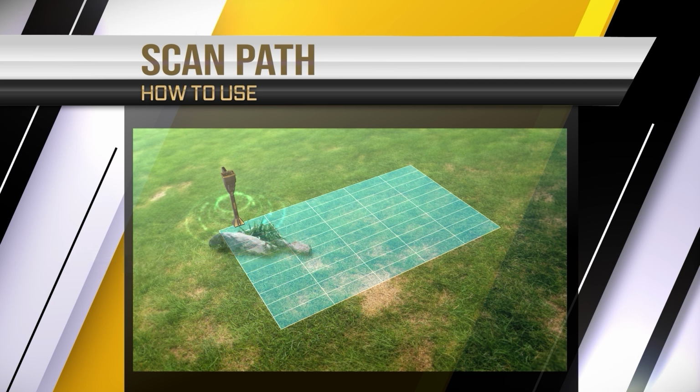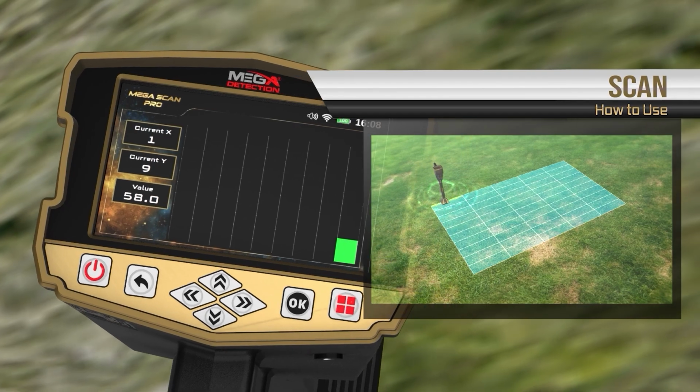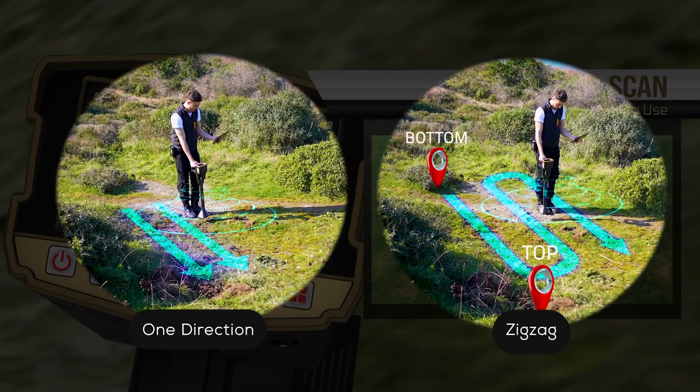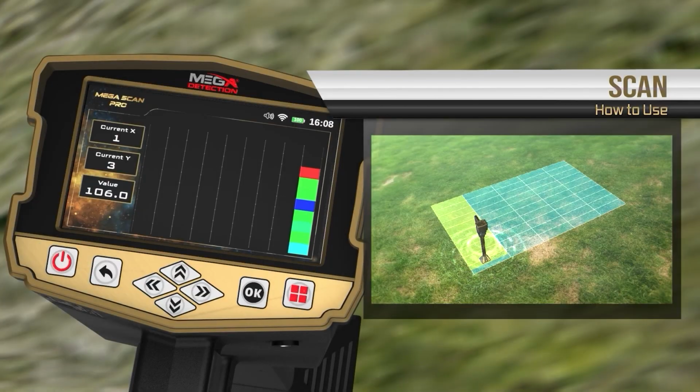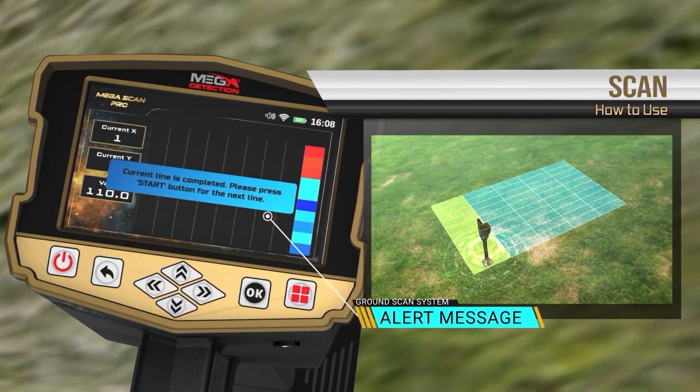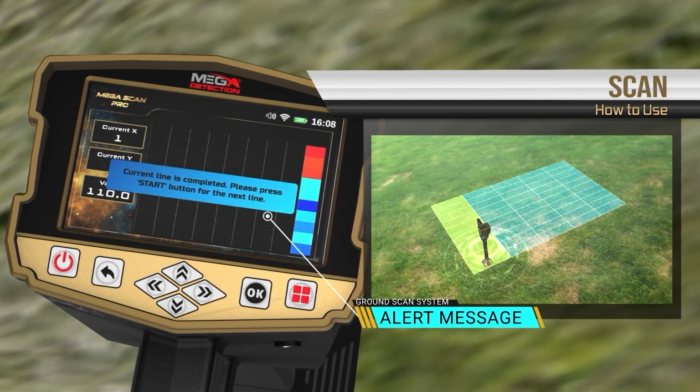If there is an uneven area of land, first clean the area and arrange it as flat as possible before performing the actual scan. Continue scanning step by step according to the scanning paths you selected, one direction or zigzag. After each line of the scanning process is completed, you'll see an alert on the screen, which means you have to start a new scan line.